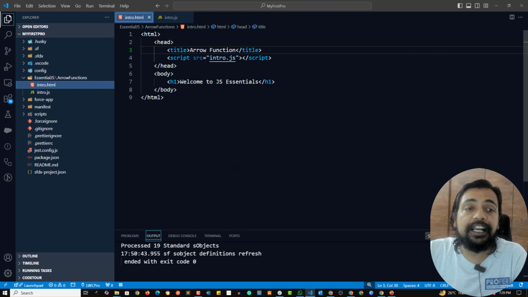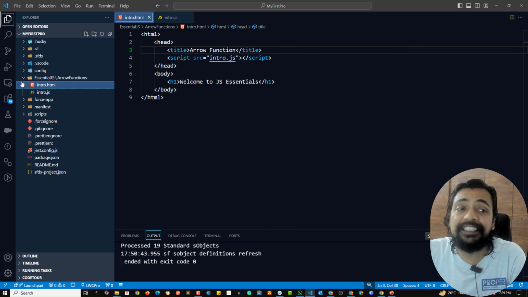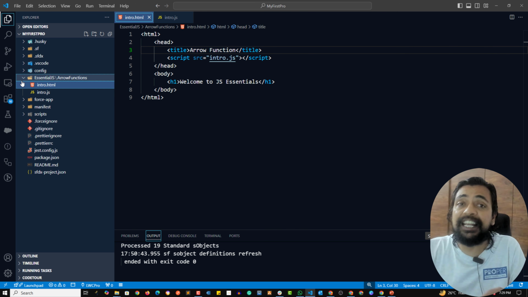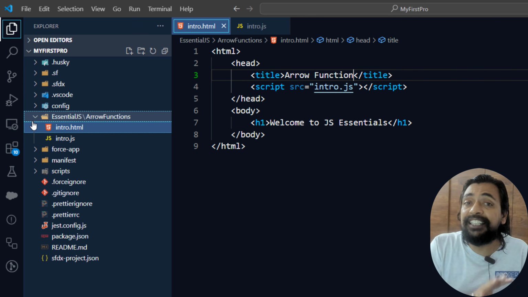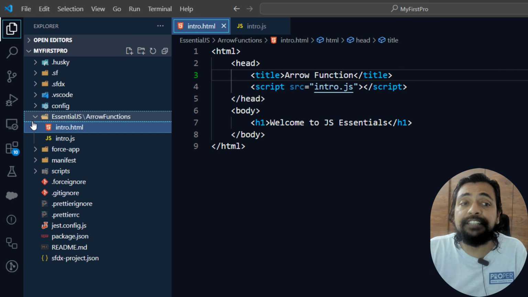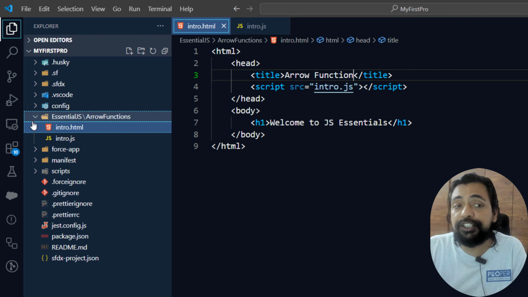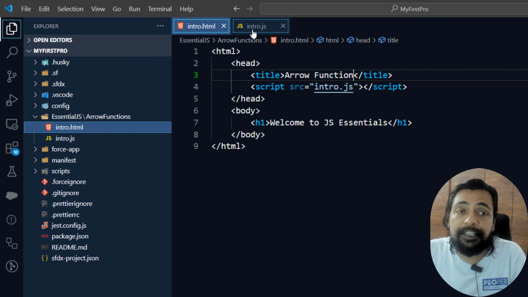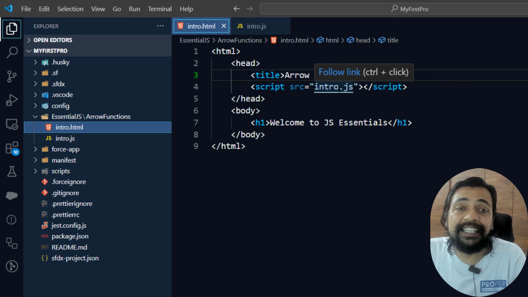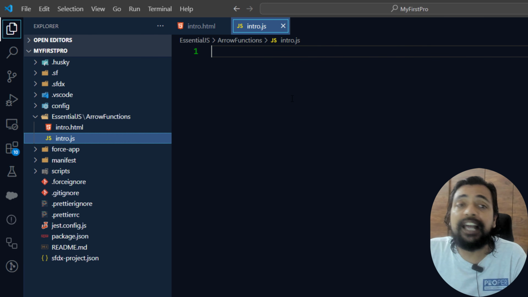So guys, here we are in our VS Code, in the same LWC project that I created in the previous video. I just added a folder essential.js, and inside that folder I have a folder arrow functions where I created an HTML and JS file. The name of the HTML is intro.html. It just has a basic title and a script tag to include that external JS. Within the body I just have a heading 1. And inside the JS I don't have anything.